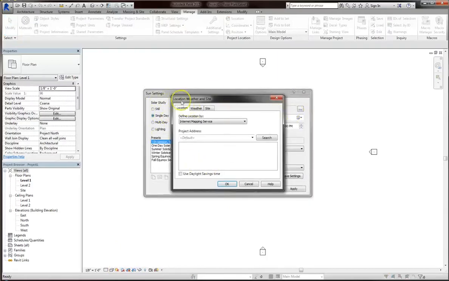Selecting location from here will bring up a window that lets you set location, weather, and site. So you can choose wherever you want your project to be. Usually it'll default to Boston, but you can type in a project address. I'll go ahead and put in New York, Manhattan. Since this is running on the internet, it can go a little slow, but once it appears, I'll click Search. Alright, it should load in a little bit.